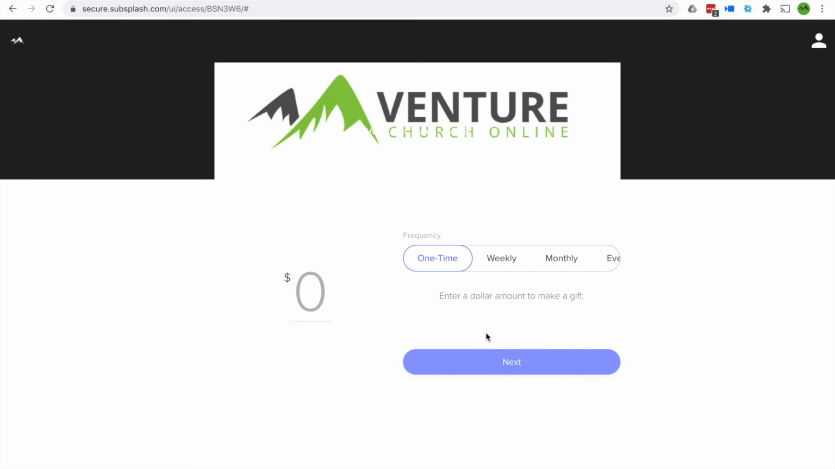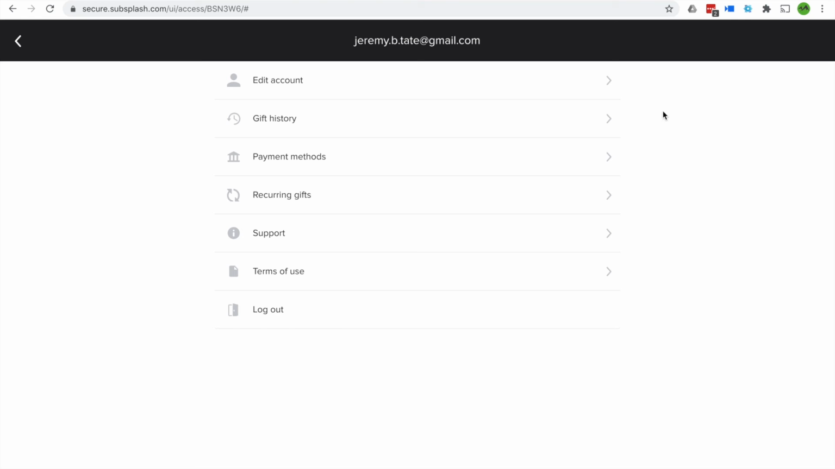In the upper right hand corner, I can see the same icon. So here I could choose to give a certain amount, or I can go up here, and this is going to bring me to a menu where I have a few different options. Edit account is going to allow me to change things like my address and personal information. Gift history will show me where I've given before and the amounts and things like that. Payment methods is going to allow me to edit my debit, credit, or bank account numbers should I need to change those.